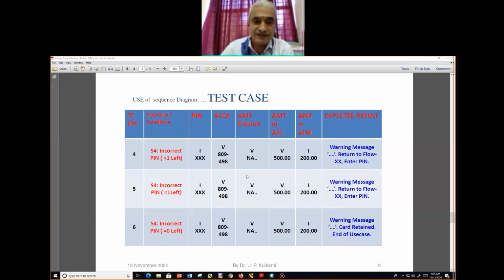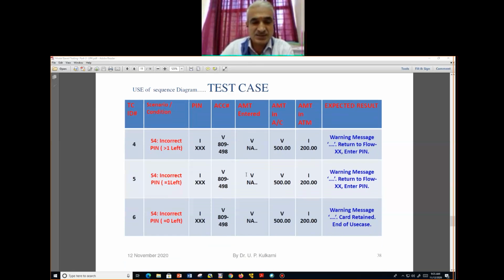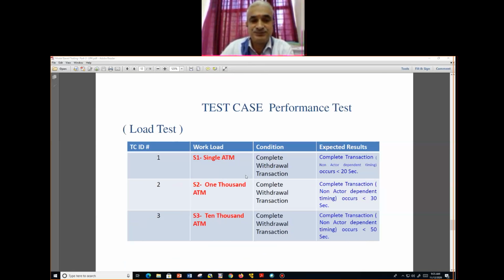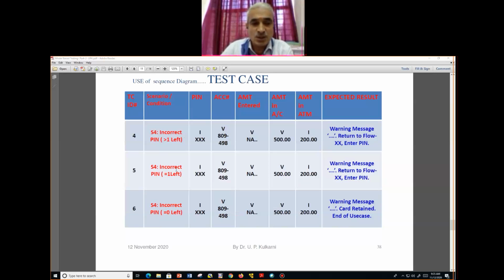Correct. But in this case, now look at that. We have developed the 6 test cases. Now, based on whatever basic flow and alternate flow scenarios you identified, for every scenario you should have one test case.